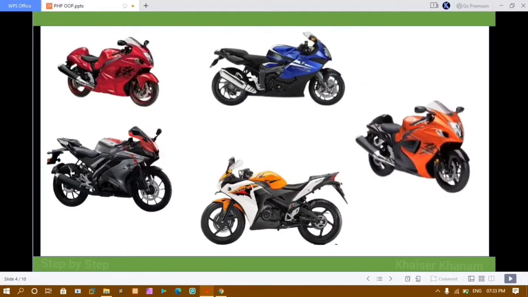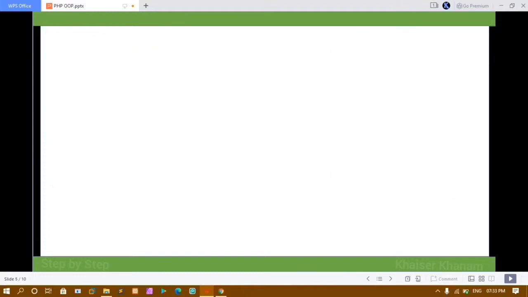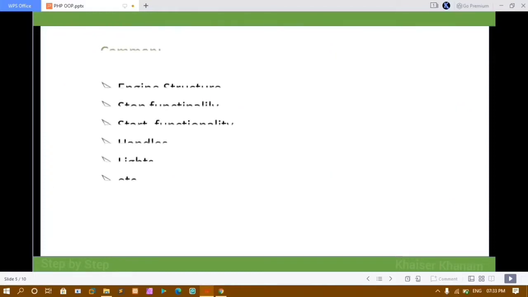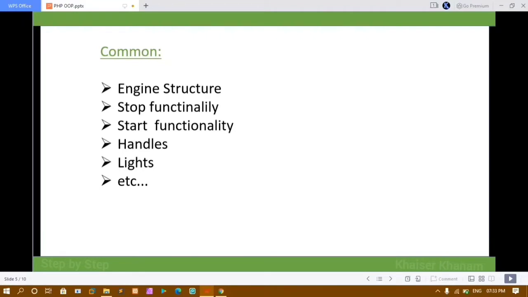But if you see here, we have common things. We have the engine structure. For all bikes, we have brakes, we have stop functionality, we have start functionality, how to start the bike. For each bike we are going to have the same kind of functionality. We will be having handles, we will be having lights on each bike. We have some common things in each particular bike.